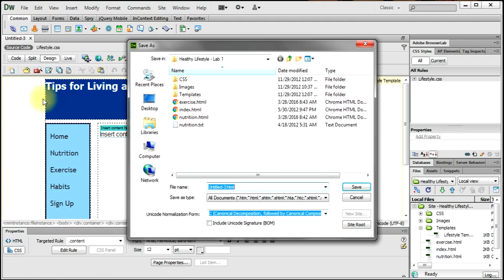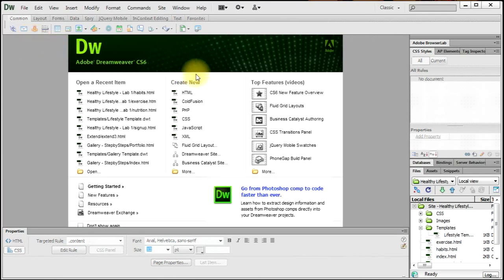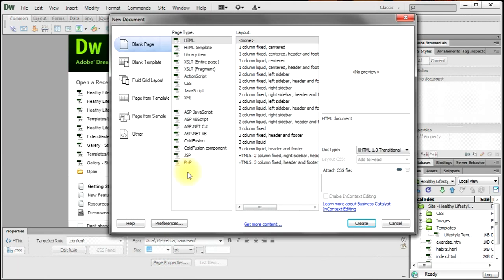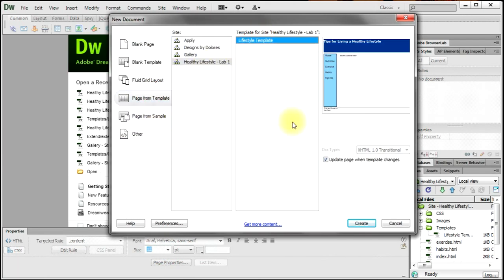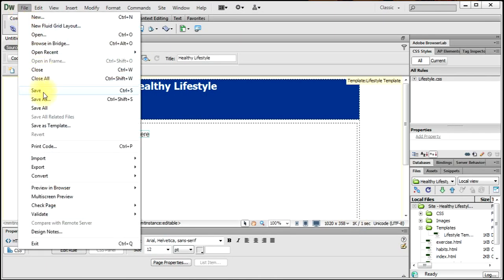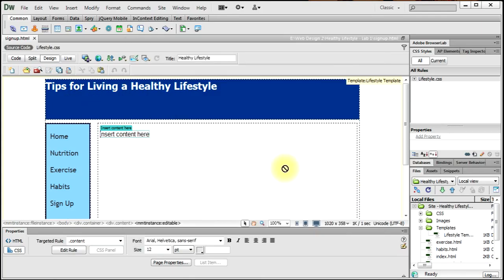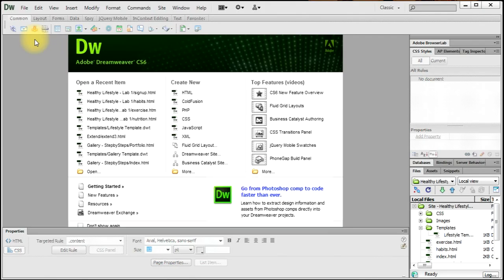file, save as. I want the habits.html and save. Then close this page and one more time. This will be the sign up page. File, save as. I'm going to call it signup.html and save. I will close out of sign up. Now you'll see under your Healthy Lifestyle site all the pages you need for this website.